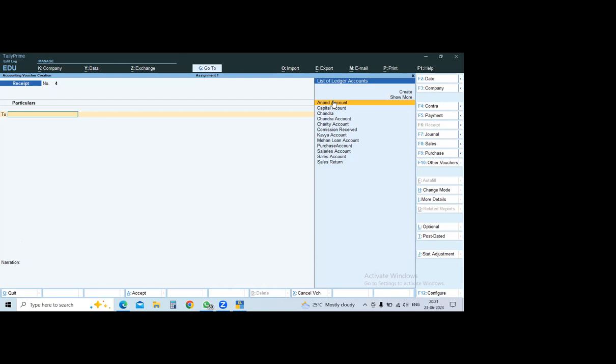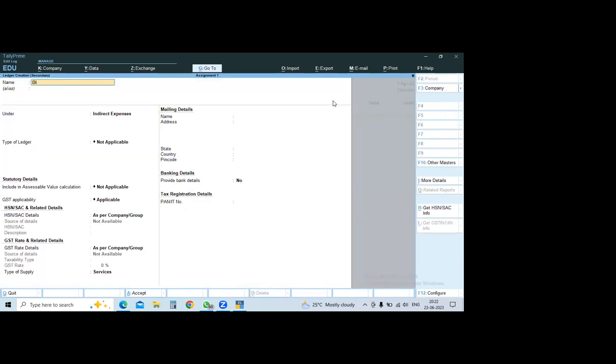Received discount is 2,500. Discount allowed is also 2,500, correct? Yes. In a receipt voucher, create discount received under indirect income.